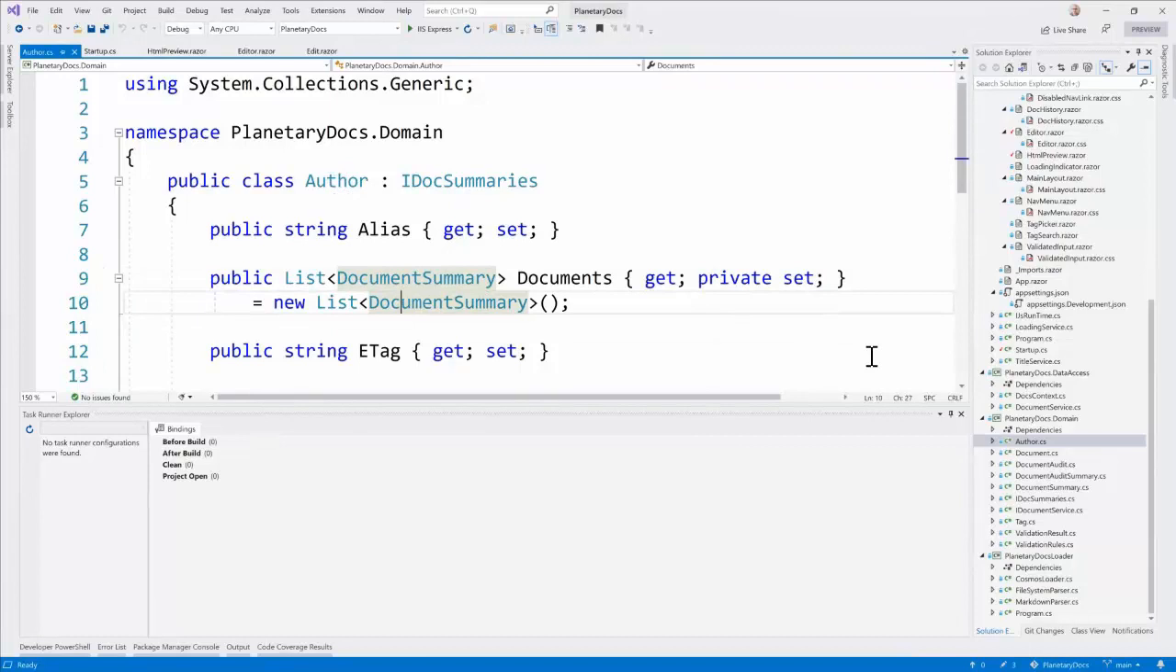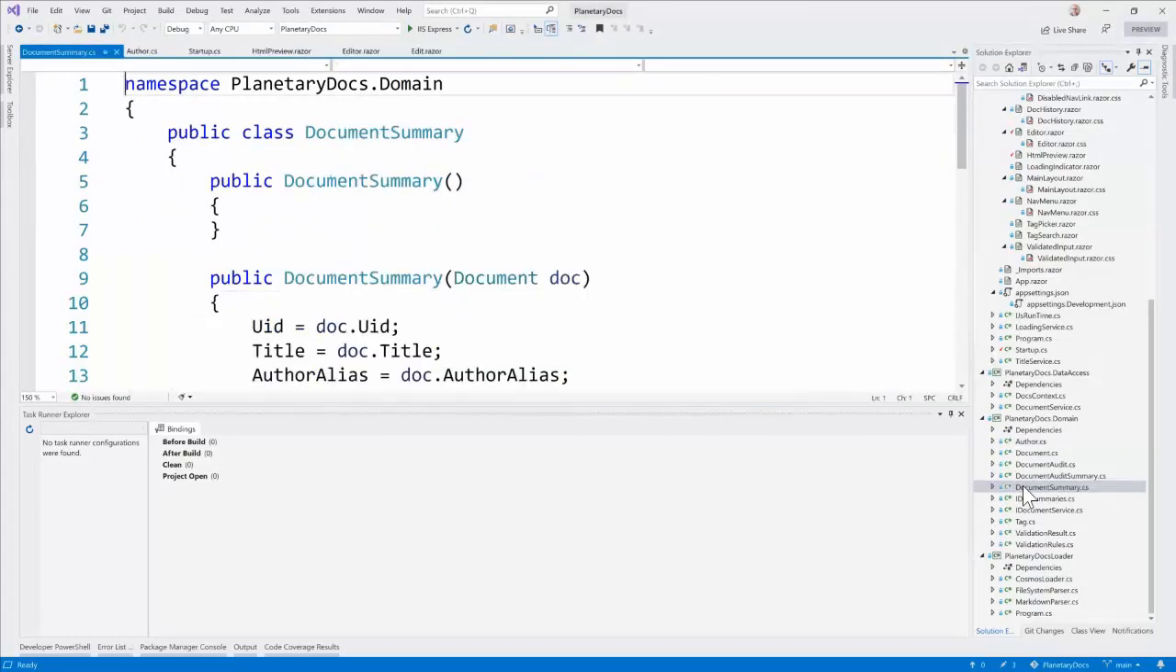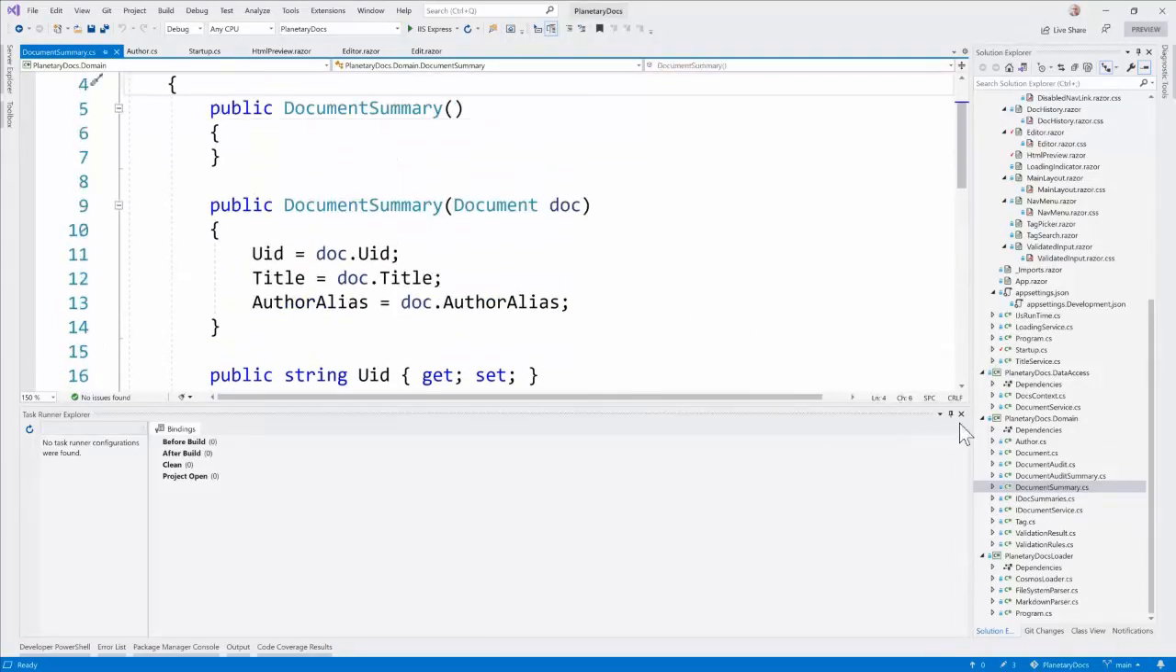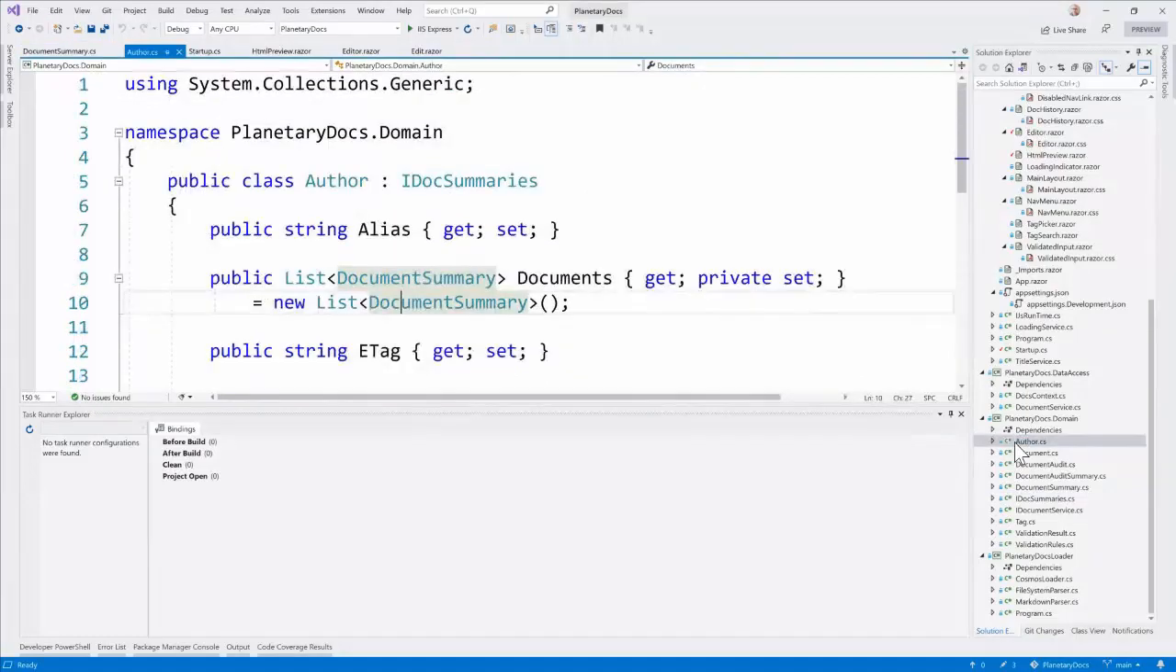And a document summary is simply the UID, title, and author alias. It doesn't even have its own key. It just uses the UID's hash code for that. So that's a summary object. And you'll see that the author contains that. So this is the documents that this author has authored.